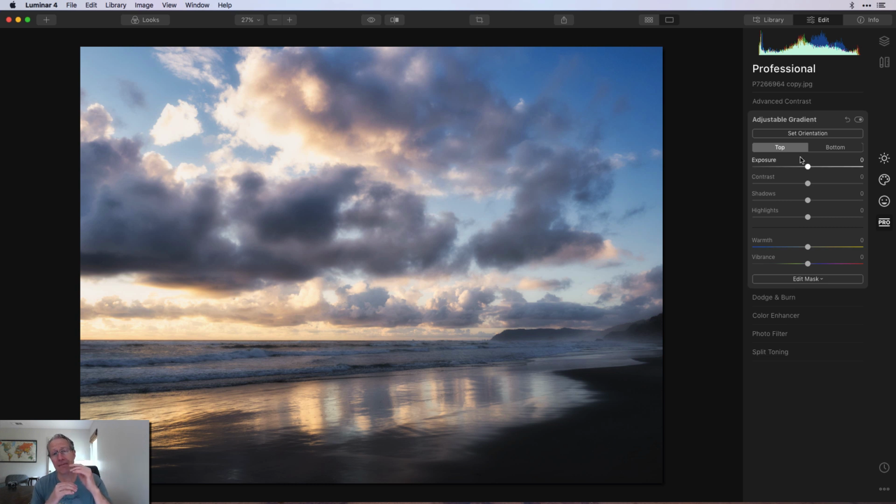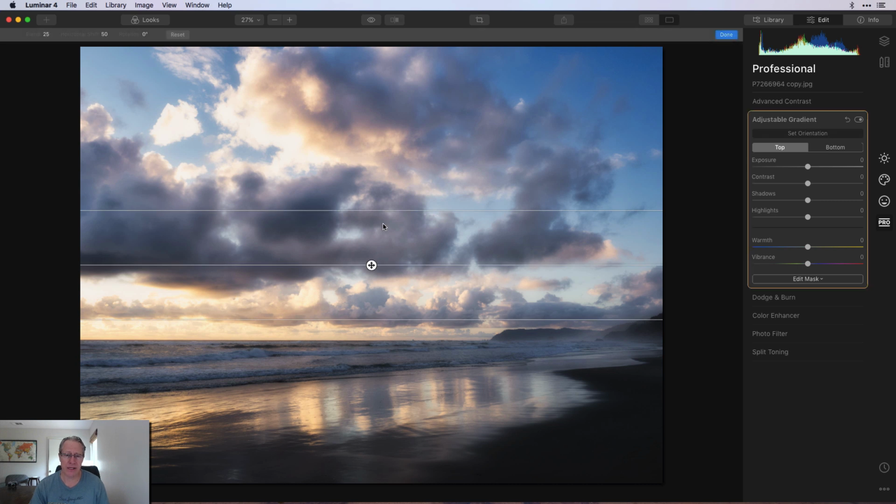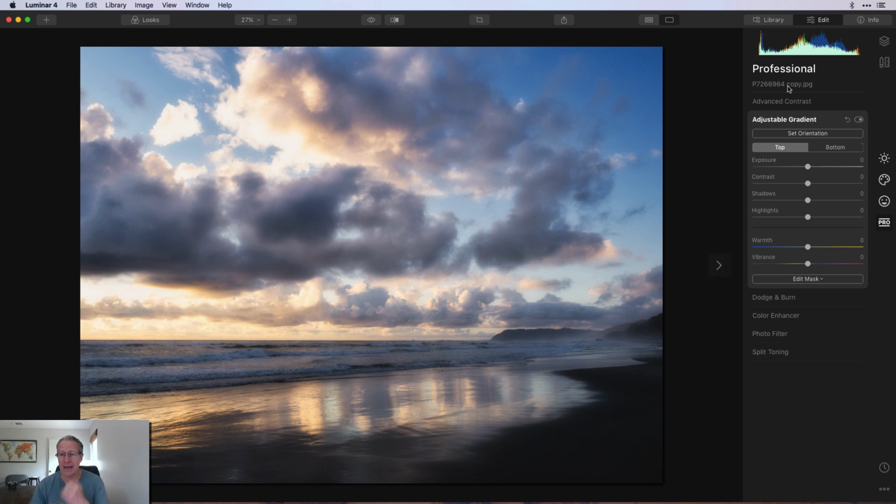Same kind of thing. It's powerful. It allows you to separate top from bottom. You can set the orientation as you see fit. In this case, I would probably take the orientation and maybe collapse it a little bit, and then maybe drag it down to where it kind of gets a little closer to the horizon, maybe something about like that. And then, come in and do the things you want to do. So in this case, I might add some warmth to the top and maybe a little bit of vibrance. And then maybe pull up the shadows a little bit, maybe pull down the highlights, and maybe even bump the exposure. Just experimenting.